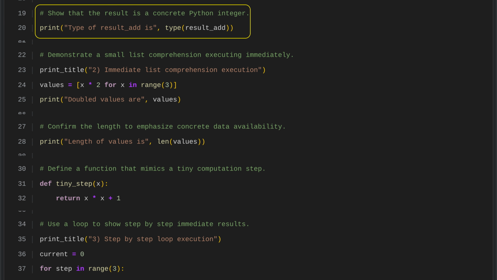We check the type of the result from the addition to confirm that it is stored as a concrete Python integer. This shows that when we add numbers, Python not only computes the value, but also assigns a specific data type to the outcome. Understanding this helps clarify how Python represents the results of numeric operations and how those results behave in later calculations.